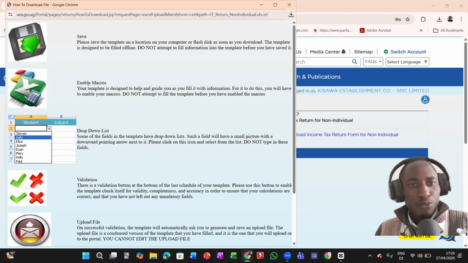So you have to enable the macros. I'm going to show you how to do that. You have to enable the macros, otherwise the document may not be able to get opened because the macros would be enabled. So I'm going to show you how to do that.